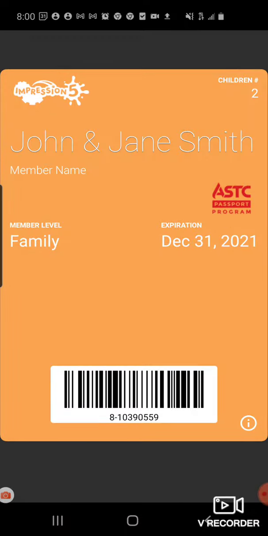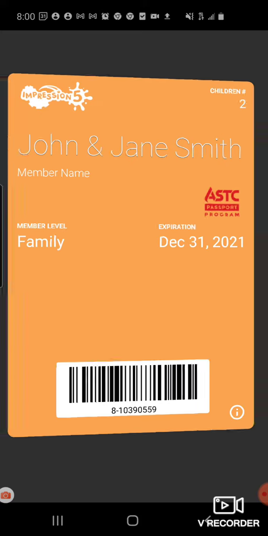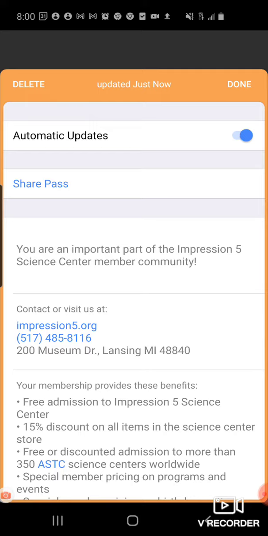The card will automatically go to your Wallet Passes app, where it can be accessed at any time. To see the back of the card, click on the lowercase I in the bottom corner. When you're done looking at the back, hit the Done button.